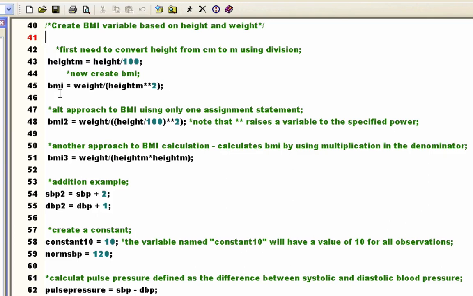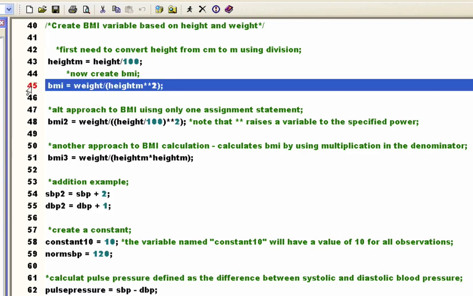So I name my new variable BMI, and that is equal to weight divided by height m squared. Now again, I need to specify the new height in meters variable which was created here. And this is an important point about how data steps run. You can't use a variable within a data step until it's been created. In other words, I couldn't move this BMI calculation up to line 42 and then convert height in centimeters to height in meters, because I need the height in meters variable to create BMI.